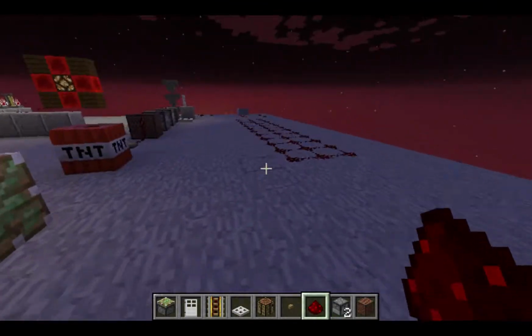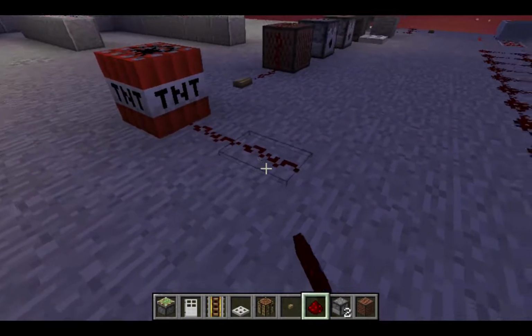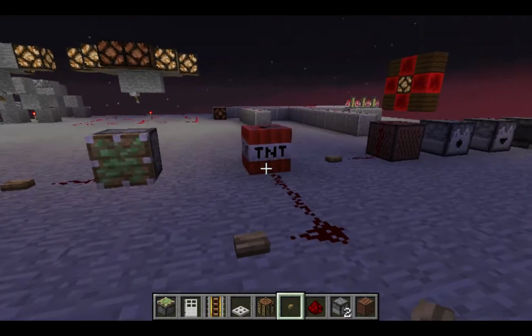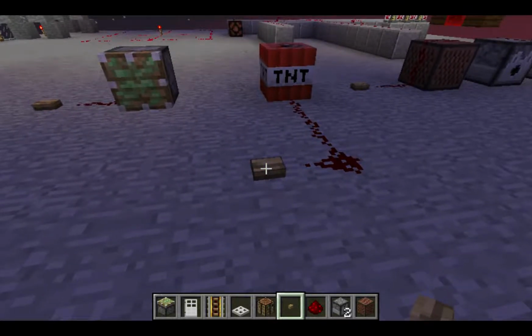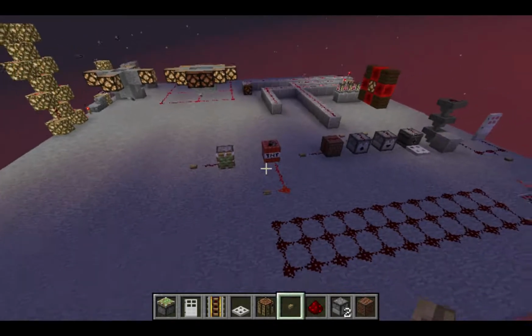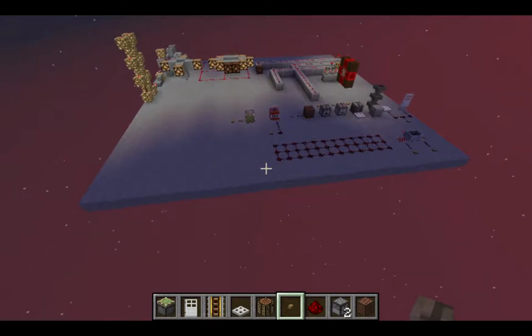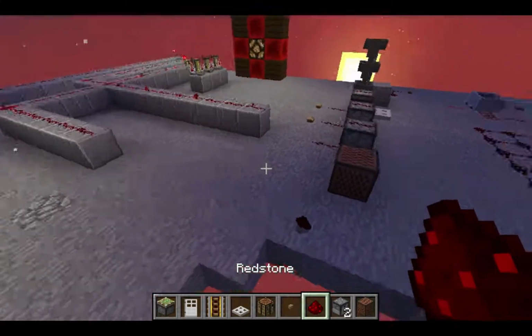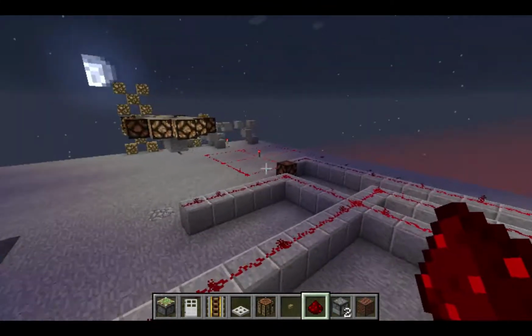Check that out. Alright, so to end the video here, we will manipulate this TNT with the redstone. Come on. Bam. Nothing like a little TNT to end the video.